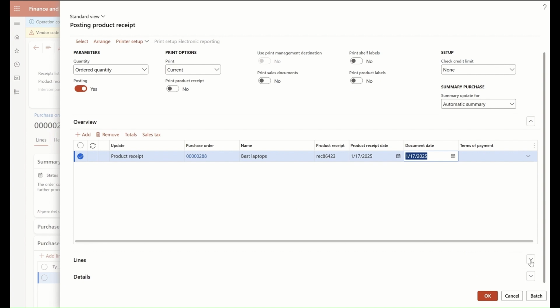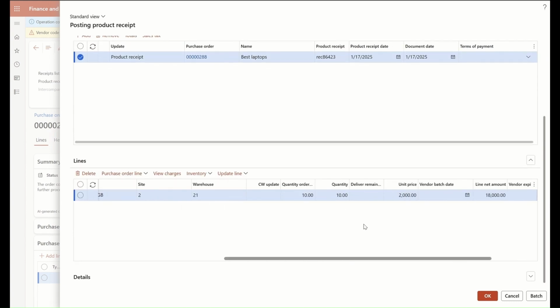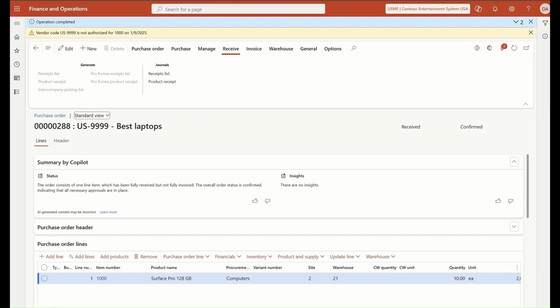If we return to the purchase order, we can notice that the status has changed to Received. Moreover, in the Copilot summary, we can see that the order consists of one line item, which has been fully received but not fully invoiced.